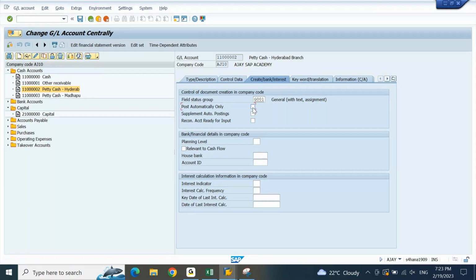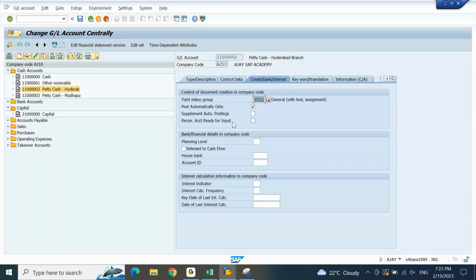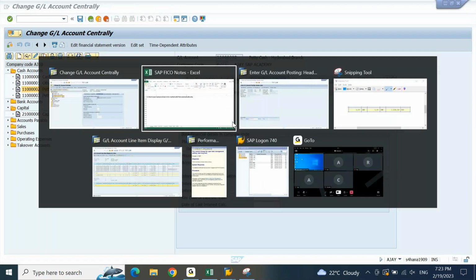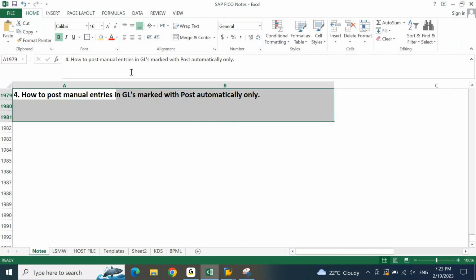So I don't want the system to track any change here, like open item management has been deactivated and later on activated, or this post automatically is deactivated and then later on activated again. I don't want such changes in the master record, but still I want the user to pass this entry. How will this be achieved? Okay.